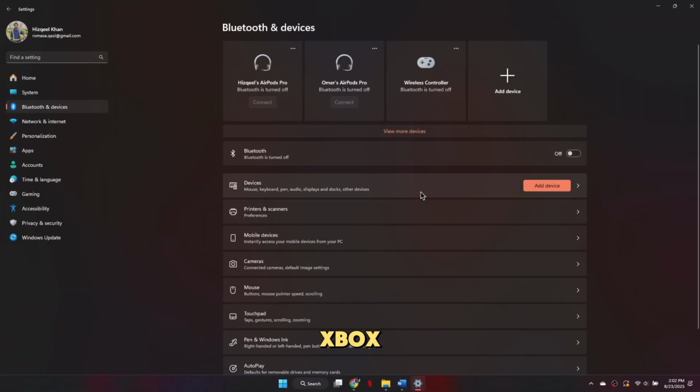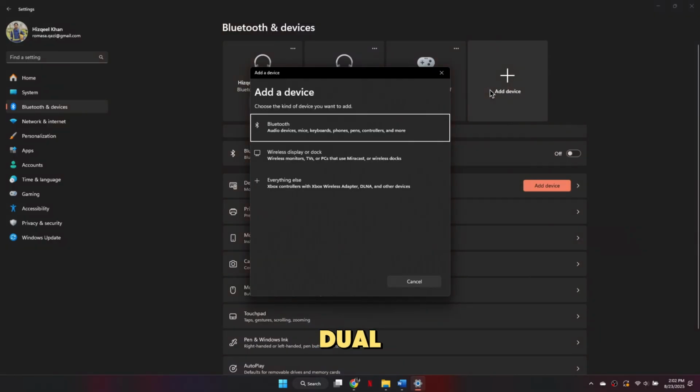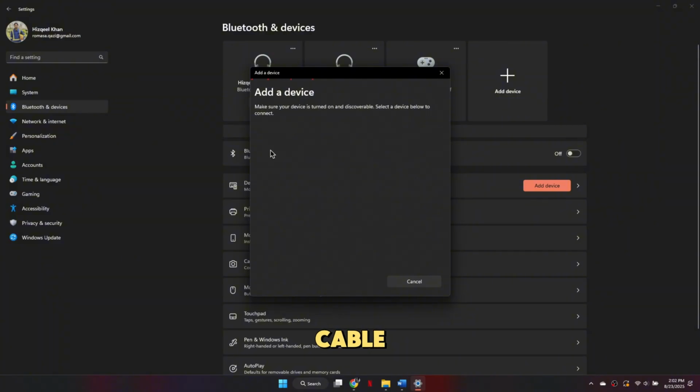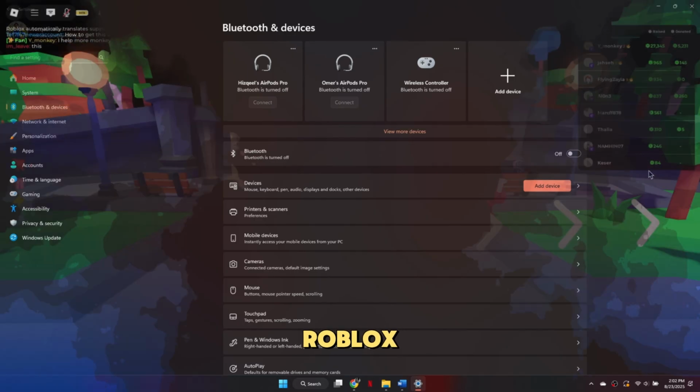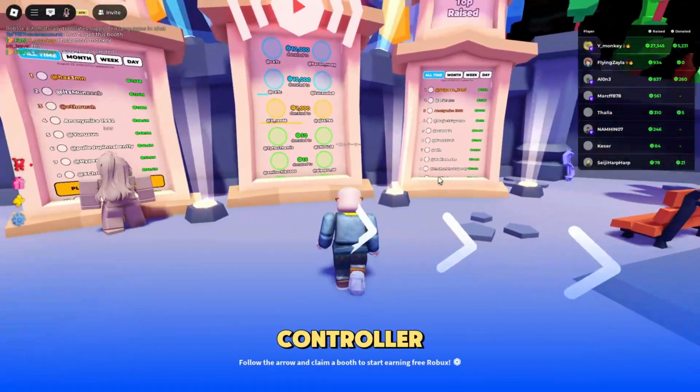First, grab any Xbox controller or a PS4/PS5, DualShock/DualSense. Plug it in with a USB cable or connect over Bluetooth. Windows usually picks it up instantly. No extra software needed. Now, open Roblox, launch any game, and the controller should auto-detect.